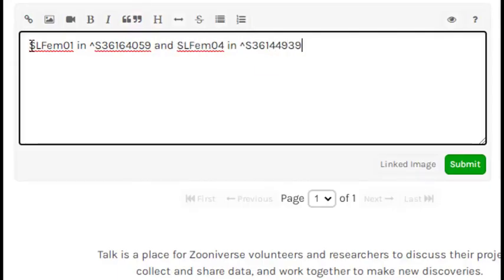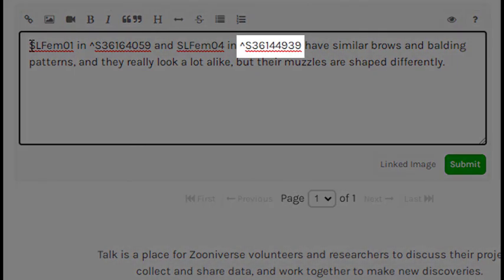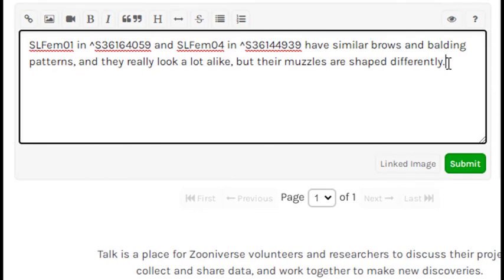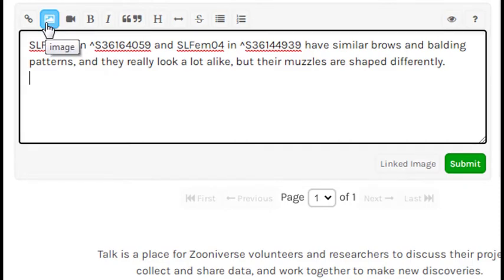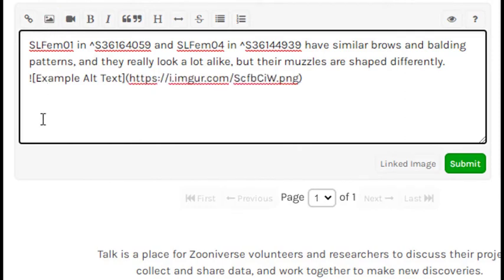Make sure to include the subject number in your comment so that volunteers know which video you used for the screen capture. The way you link a subject is by typing the caret symbol and then the letter S and the subject number like this. Then on a new line, click the Image Media button at the top left side of the window. Replace the default text by pressing Ctrl-V to paste the URL you copied from Imgur.